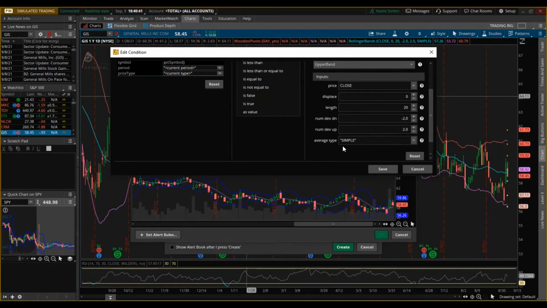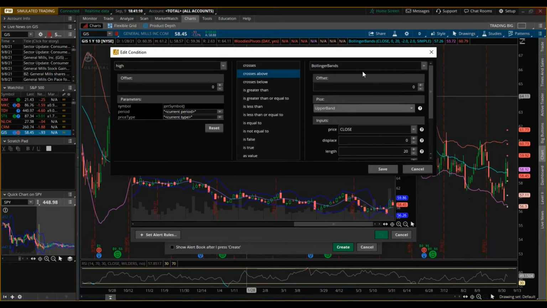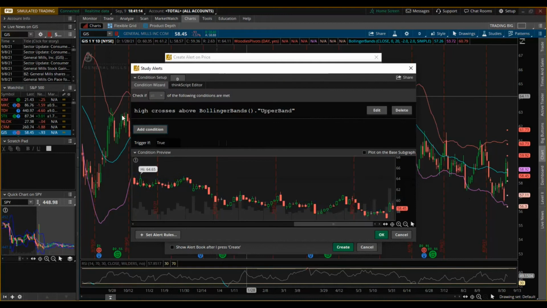Right here, these parameters should match the parameters for your Bollinger Band. I'm currently using the default Bollinger Band settings, so that matches this. If you have special settings for your Bollinger Bands, then I suggest taking a screenshot of those settings so you can make sure that these match. If the settings here don't match your special Bollinger Band settings, then the alerts won't work. So after you have all this squared away and you've checked it, hit Save, and you see now it reads high crosses above Bollinger Band, upper band.